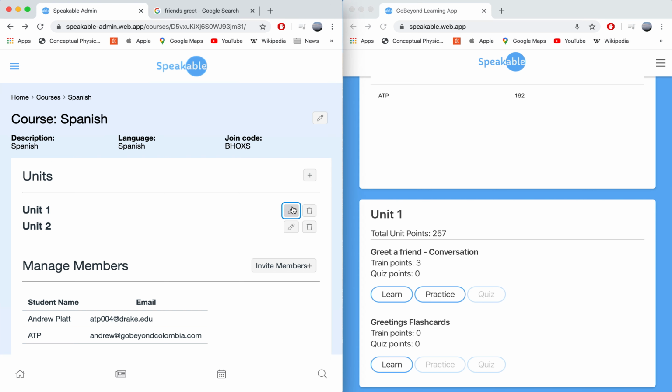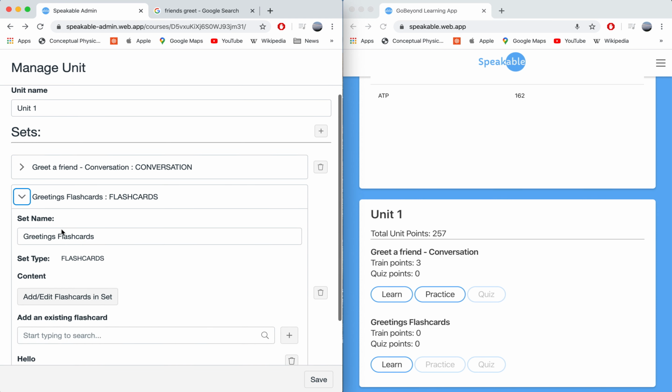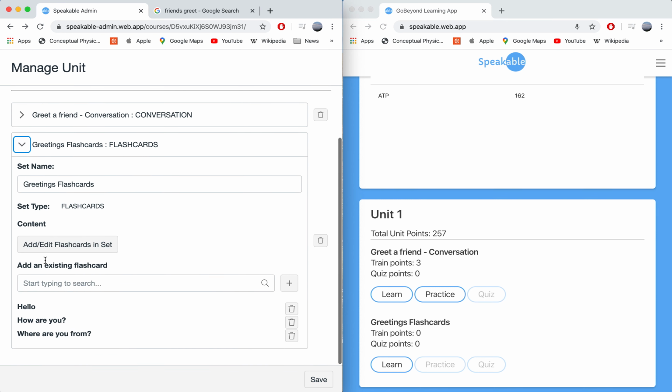If I click on Unit 1 of my administrator interface, I can see that I have the following two sets: Greet a Friend, which appears right here, and Greetings flashcards, which also appear right here. If I click open the Greetings flashcards, I can see the flashcards that are inside this particular set. I'm going to go ahead and open up Greetings flashcards right now because the priority is to show you the student view first and then show you how we can build our own language app with Speakable.